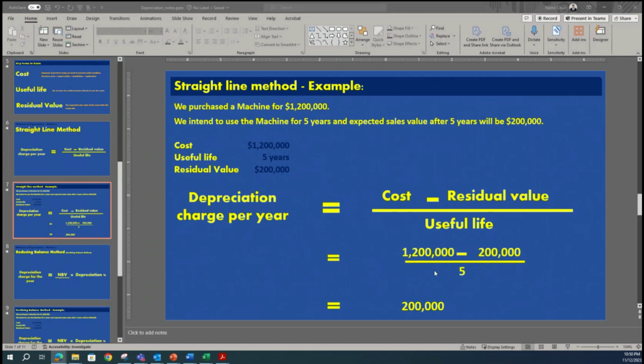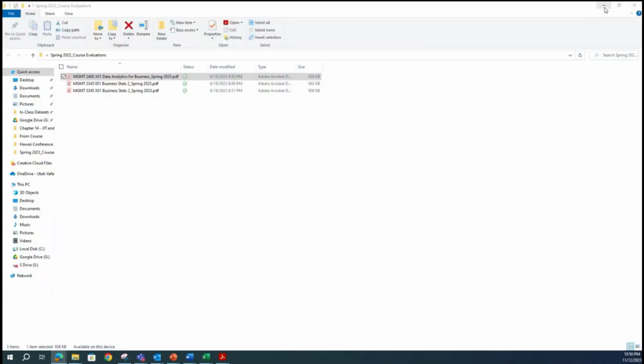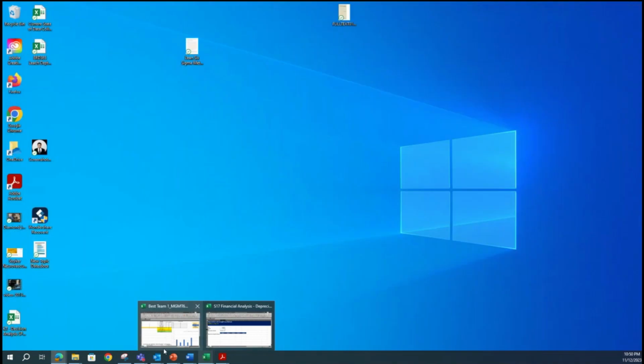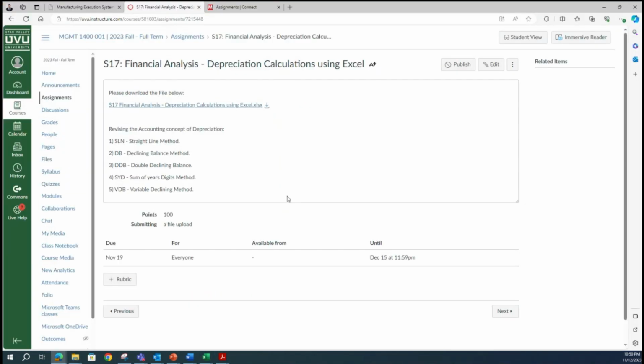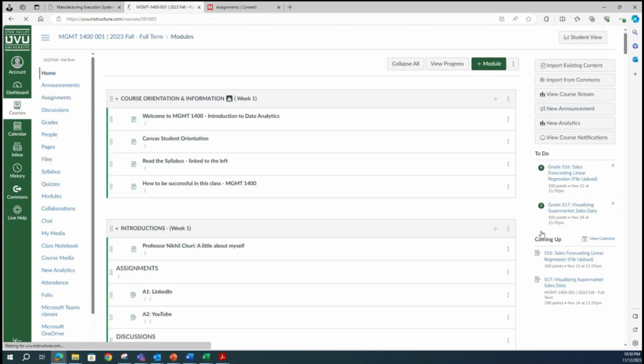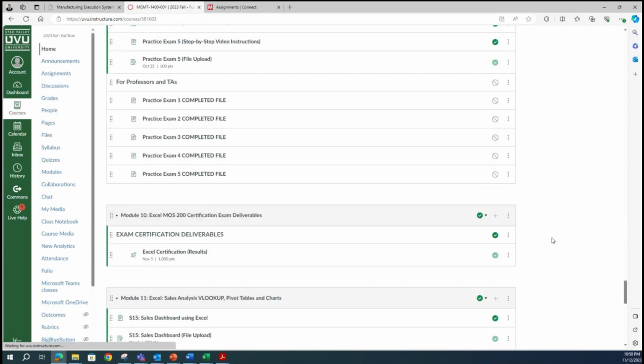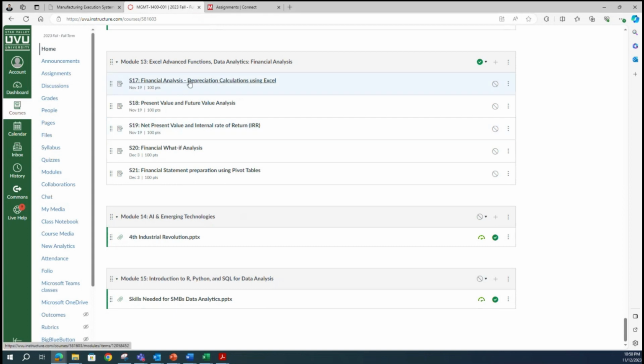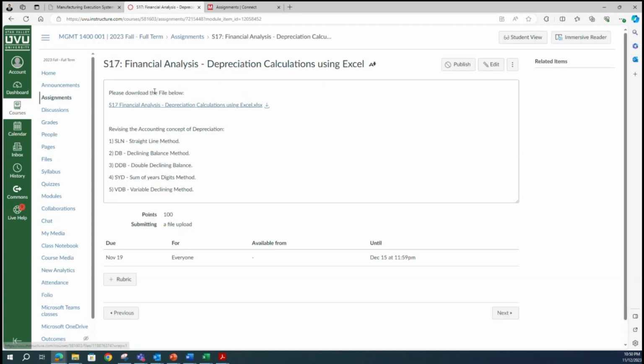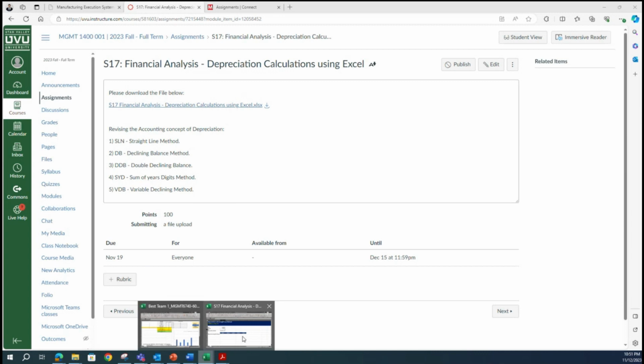But now suppose we work in Excel rather than solving the problem manually. For doing that, I will request you all to go over to the Canvas section. Please click on the assignment S17 financial analysis, depreciation calculation using Excel. There is a link I have provided to download the Excel file, so please download that and open it.